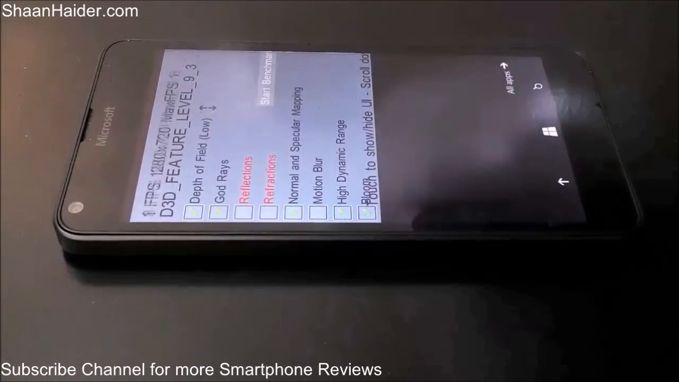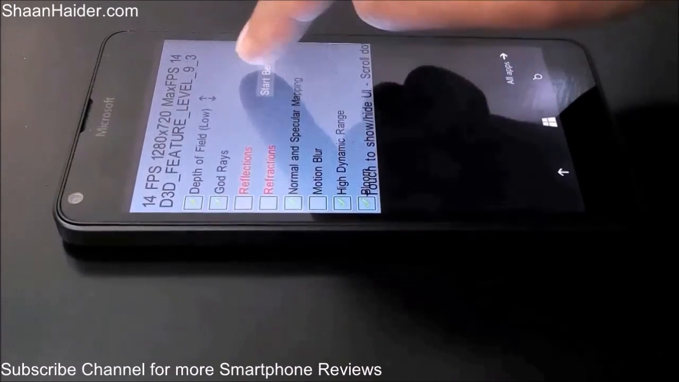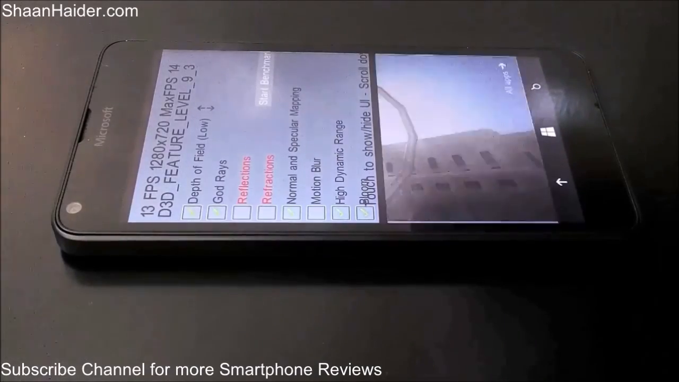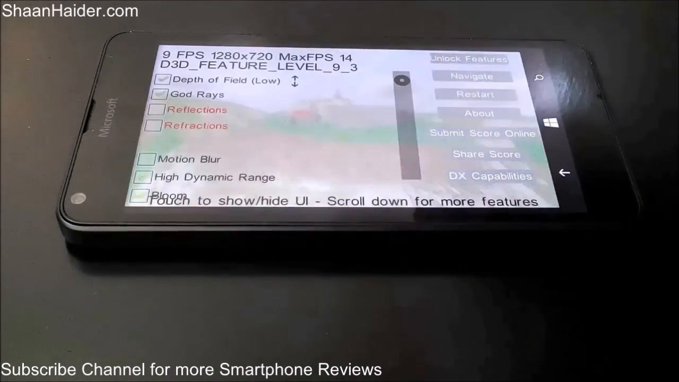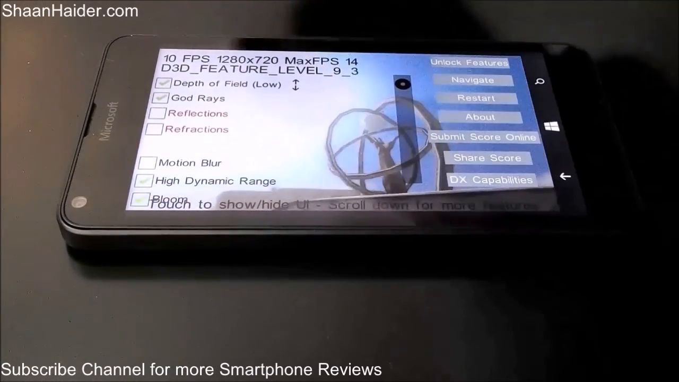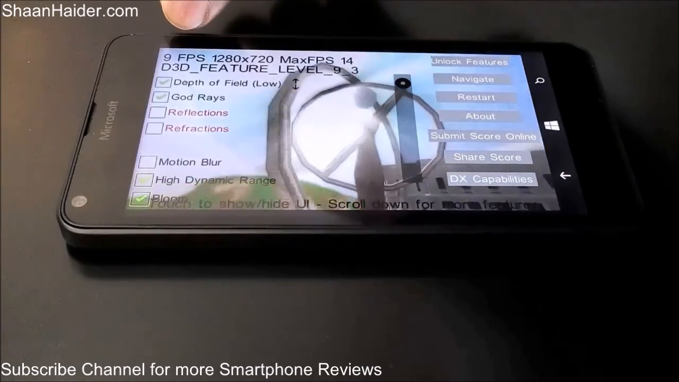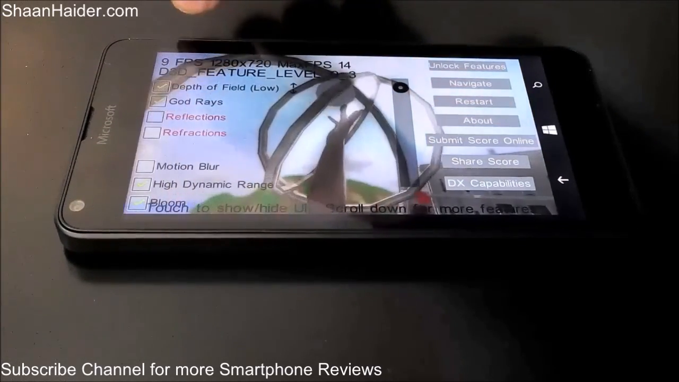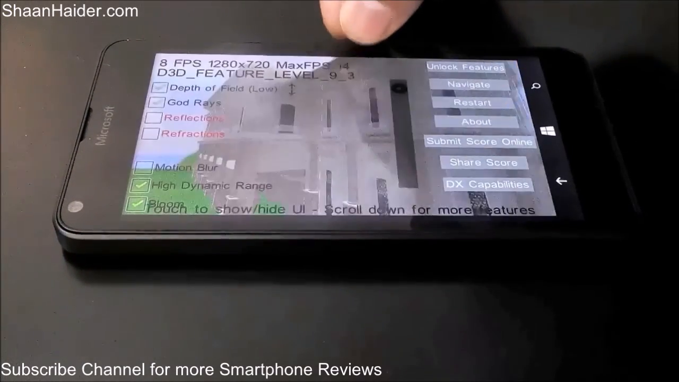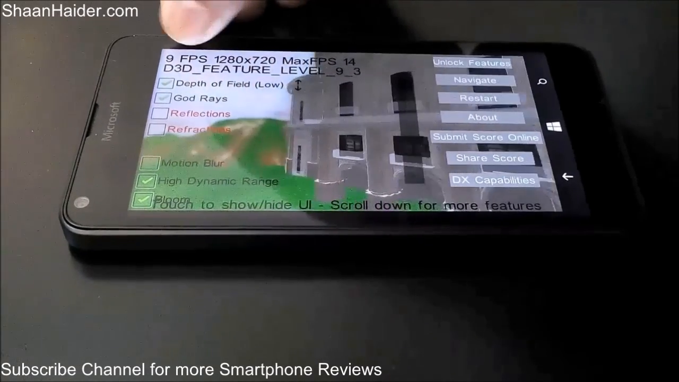Here is the relative benchmarking, and we are going to start the test. So the test has started, as you can see, and it's showing information about the device, that it has a 720p HD screen, and it's getting around 10 to 12 FPS. You can see here in the corner, the maximum FPS it's receiving is 14. But right now what we are getting is between 8 and 12.